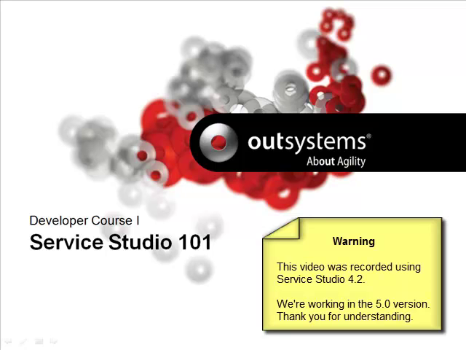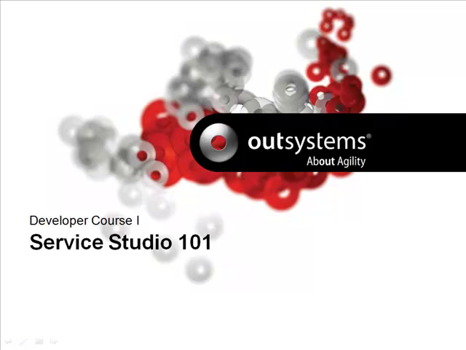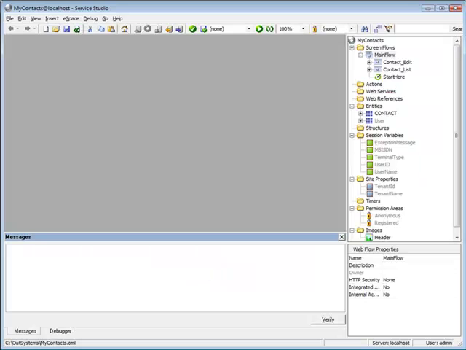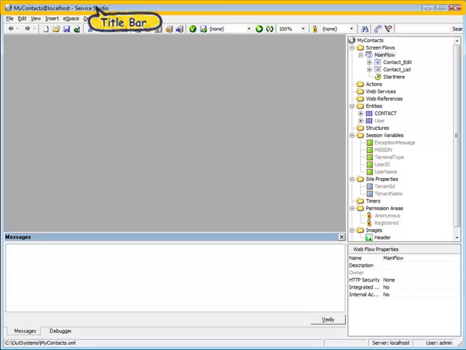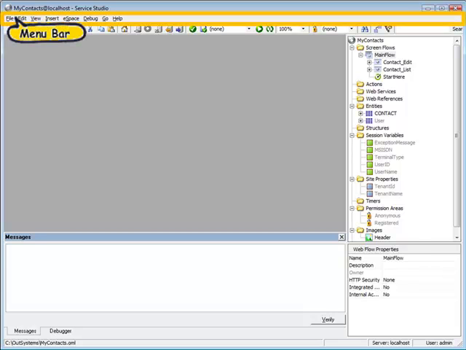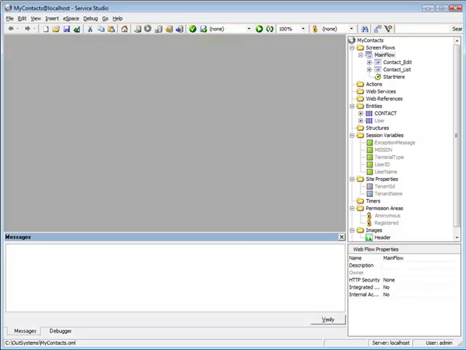The goal of this lesson is to make you more comfortable with Service Studio by walking you through its workspace and editors. Let's start from the top. The Windows title bar displays both your eSpace name and the server to which you're connected. The menu bar gives you access to almost all features in Service Studio. The toolbar is where you can find most of the operations you need during development.